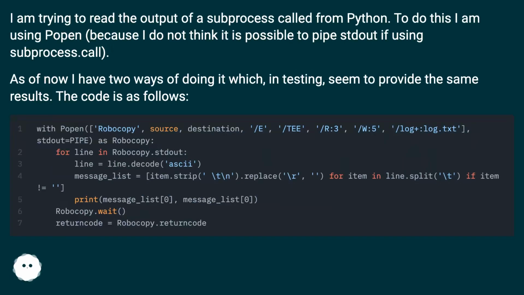I am trying to read the output of a subprocess call from Python. To do this I am using Popen, because I do not think it is possible to pipe stdout using subprocess.call. As of now I have two ways of doing it which, in testing, seem to provide the same results. The code is as follows.